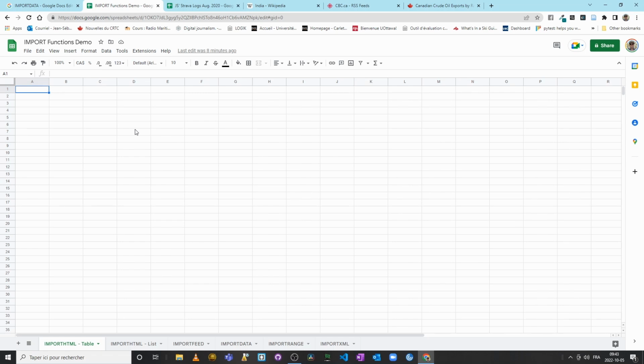In this video, I will teach you how to import data and data sets found online into Google Sheets using import functions. There are 5 of them that we will be looking at. Import HTML, which will allow you to import either a table or a list. Import feed, which will allow you to import, say, the RSS feed of a news website. Import data, which will allow you to import data which is included in a CSV file, comma separated values.